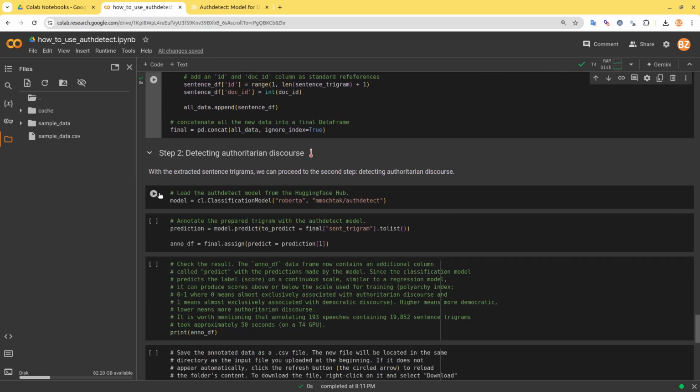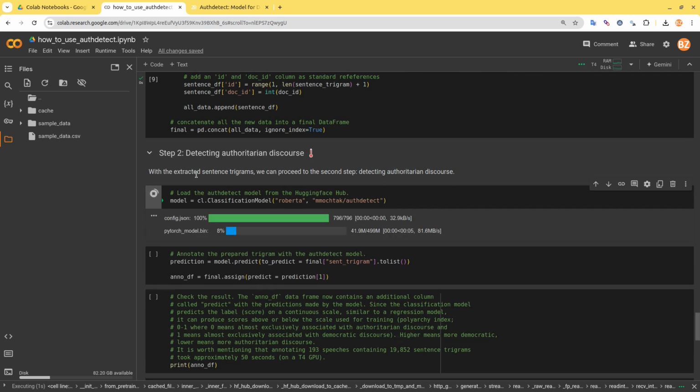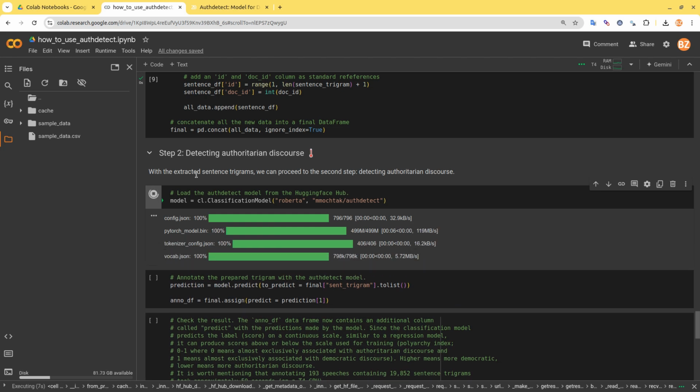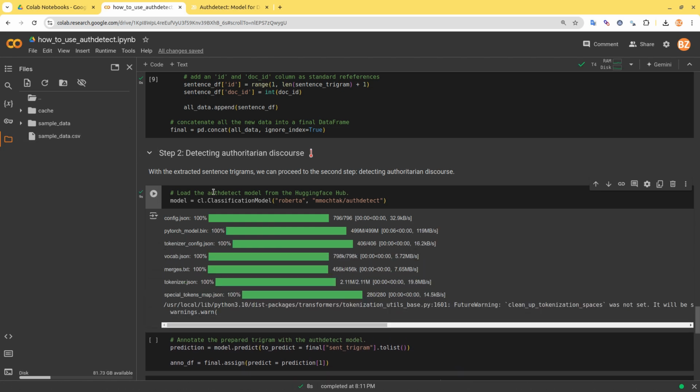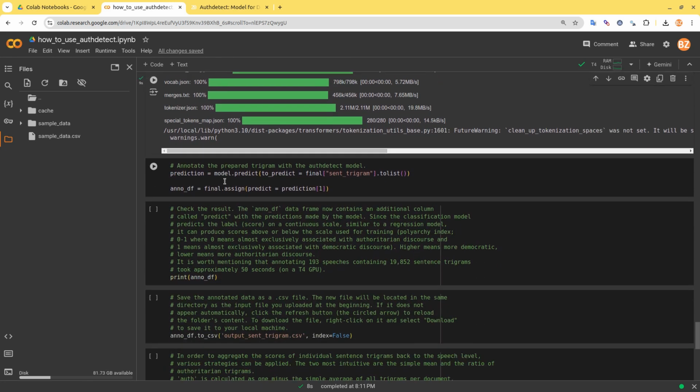With the sentence trigrams prepared, we can now run the authdetect model. The model will analyze each trigram and classify them based on their likelihood of being associated with authoritarian or democratic discourse. The model assigns scores on a continuous scale from 0 to 1. Lower scores suggest more authoritarian discourse.